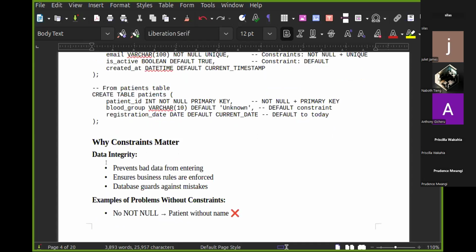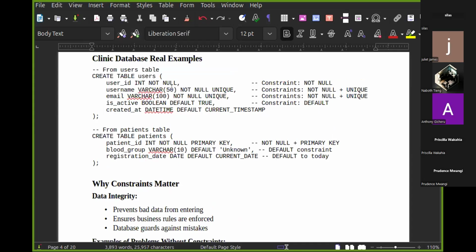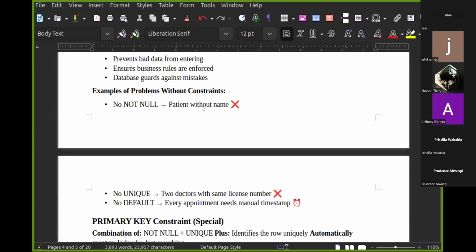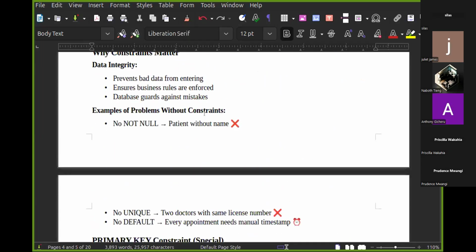Why constraints matter. So data integrity, again, it prevents bad data from entering, ensures that business rules are enforced, and the database guards against mistakes. It's very time saving if you really specify what you want to do with the data, so that in the future, if you want to do updates, querying, it will be easier to handle your database. Yeah. What else do I need to talk about?